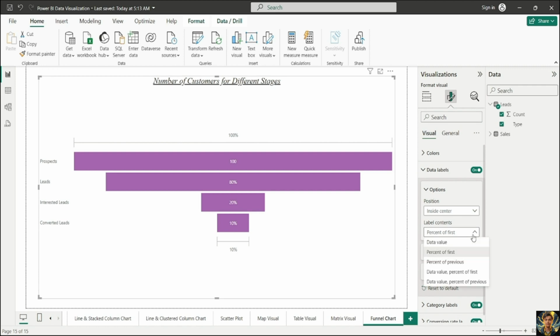Now again, let's say if I select percentage of previous, then it will show you the percentage with respect to previous, right? So since 20 is 25% of 80, that's why 25% is written here. Since 80 is 80% of 100, so that's why 80% is written here. And then since 10 is 50% of 20, so 50% is written here. So percentage of previous can also be represented in the label contents.